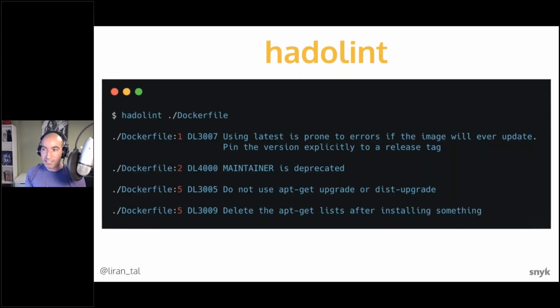Hadolint is an example of that. There are different others as well, but it's a good example. I like using it. It's an open source one, and you can see that when I fire it off over a Dockerfile, for example, it tells me a lot of things. It tells me some interesting things like maintainer is a deprecated label, a directive if you want, on a Docker image. It tells you do not use upgrade or dist-upgrade, because that can potentially get you into a bad state of the Docker image.